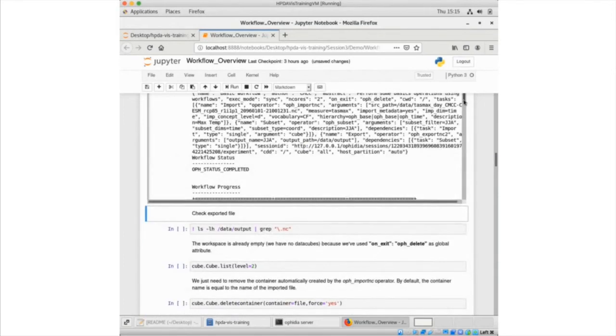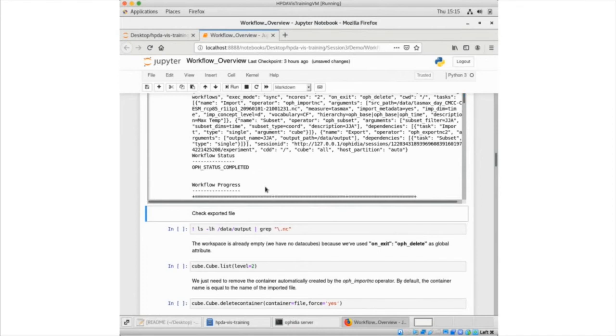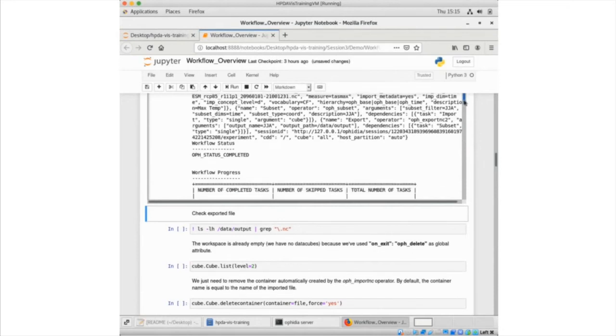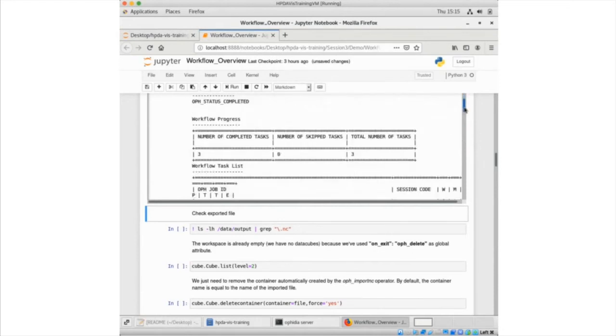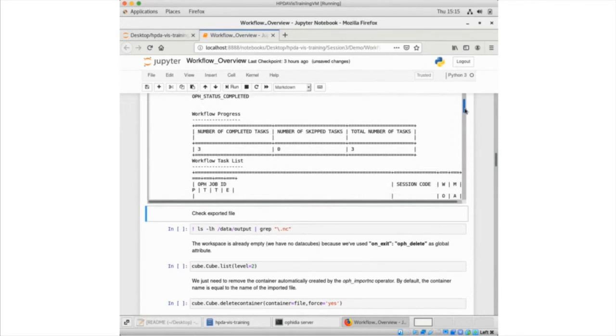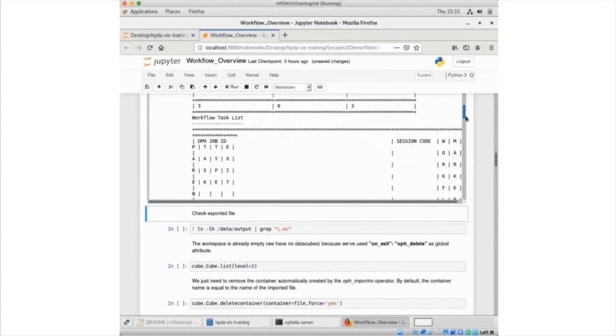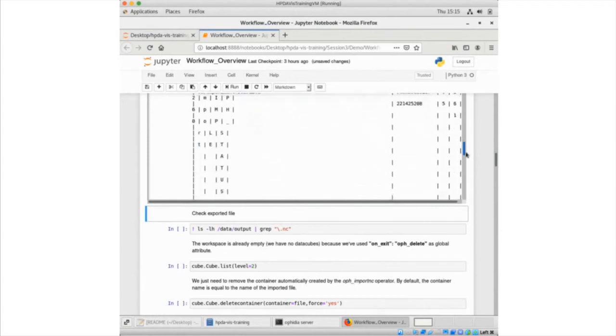The output of the workflow is a report with the final status of each task. By default, three objects are included: the workflow status, in this case, OPH status completed, the workflow progress, which reports the total number of tasks and the number of completed tasks, and a table, workflow task list, which reports a list with some information about each task.